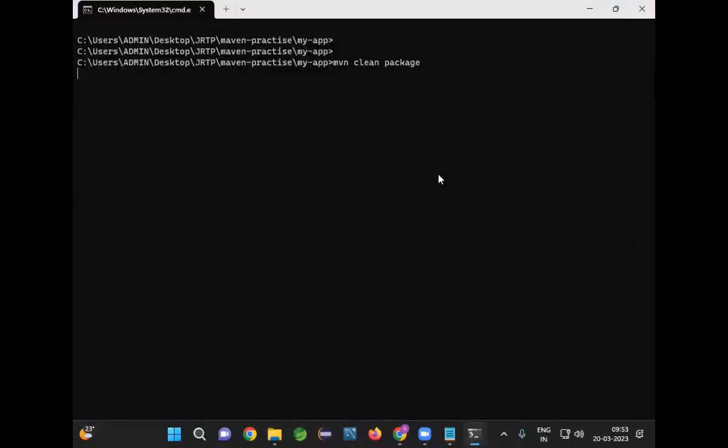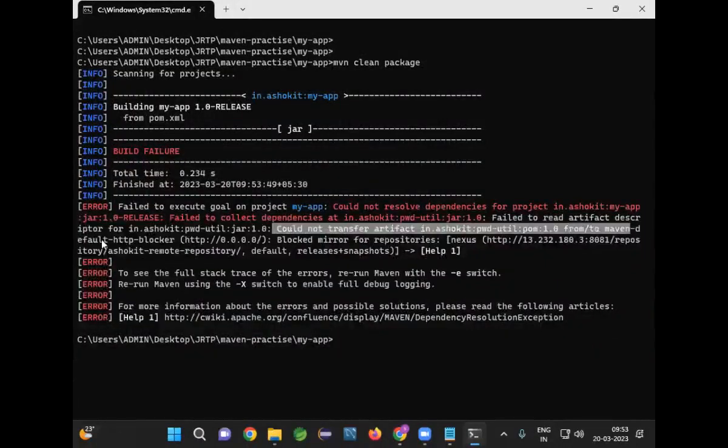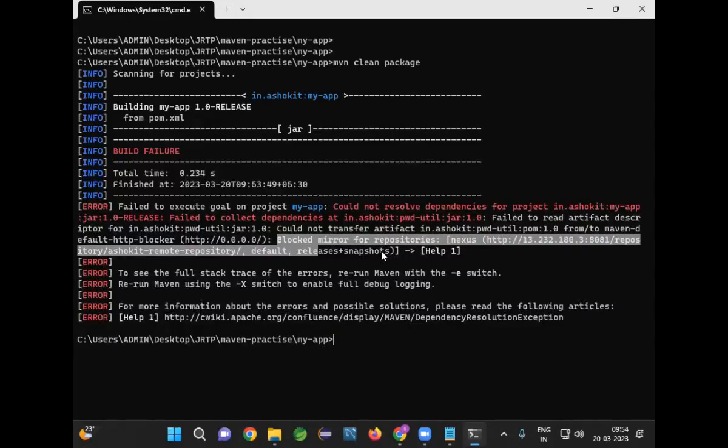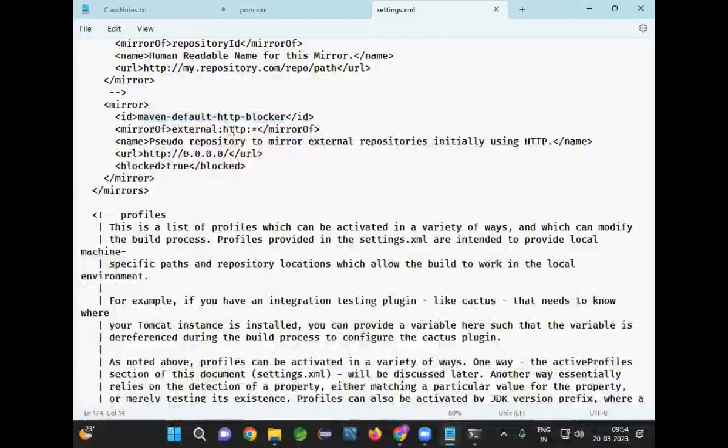MVN clean package. Now, what it is saying is: could not transfer artifact from Maven default HTTP blocker, blocked mirror for repositories, default release plus snapshot, failed to execute the goal on the project MyApp. One minute. Mirror Maven default HTTP blocker, external HTTP remote repository to external using initializing blocked true.